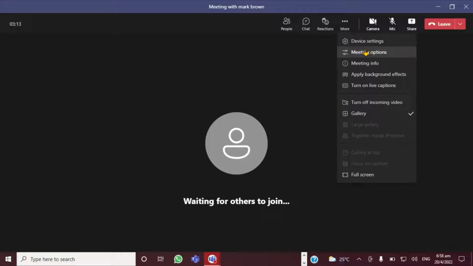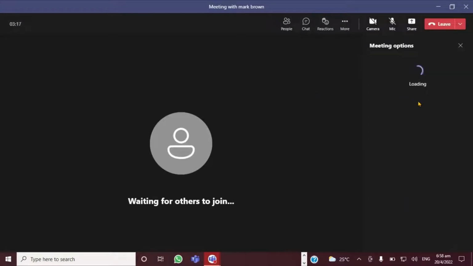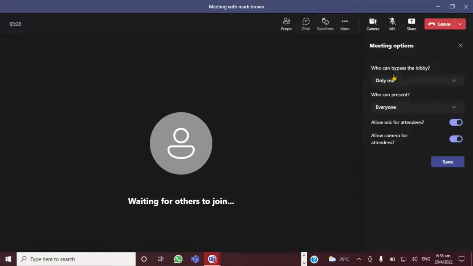You notice meeting options. Click on meeting options. If you notice right here, it shows access and lobby. So, who can bypass the lobby? Sometimes when you start the meeting, you take a staff person inside already. When you click it right here, who can bypass the lobby, you can say everyone or me only. Very important. Who can present? You click right here, everybody or me. It's up to you. So these are the settings that you want to look at.